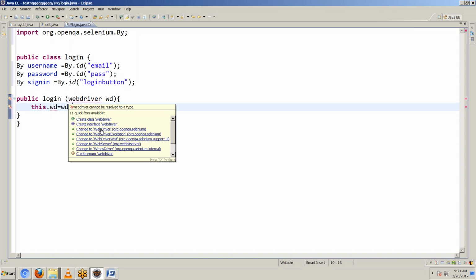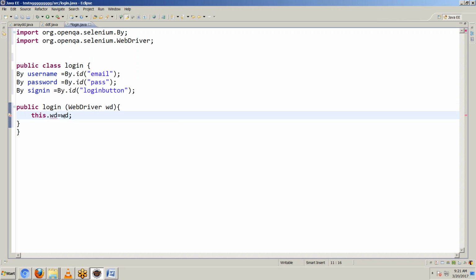Import the statements WebDriver WD. Why is it showing error? Okay, yes, started. This WD equal WD.